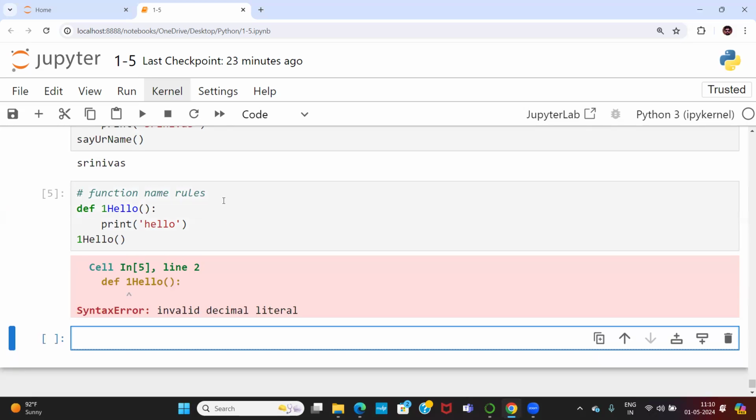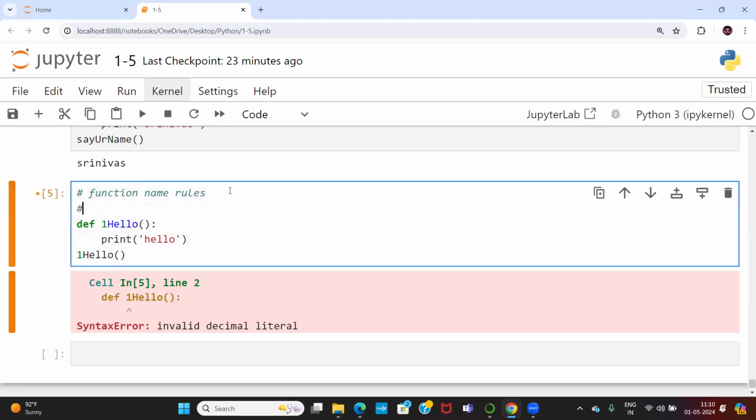So what is the first rule here? Immediately I am writing the rule. Function name should not start with a number.